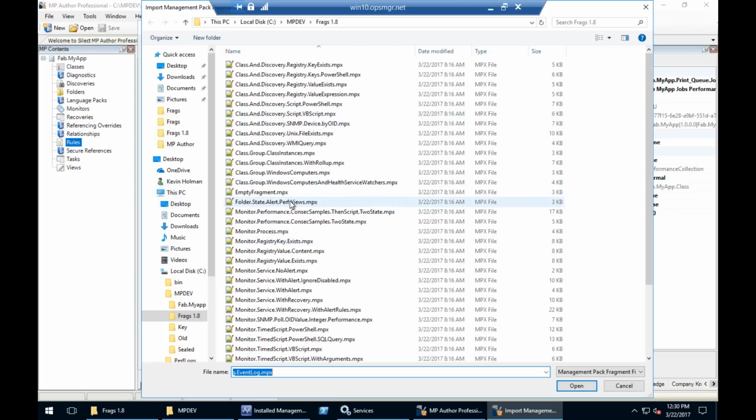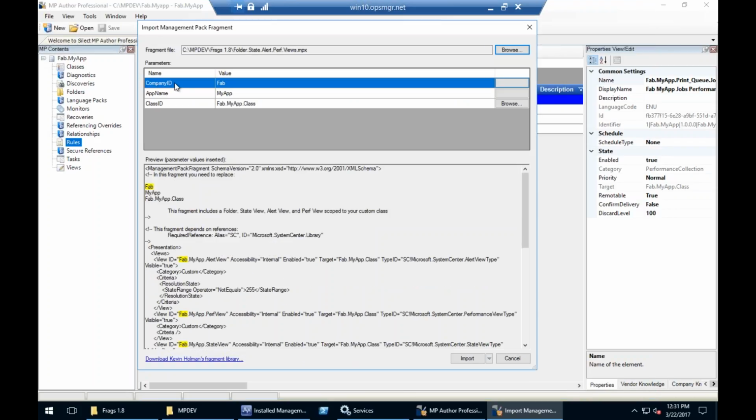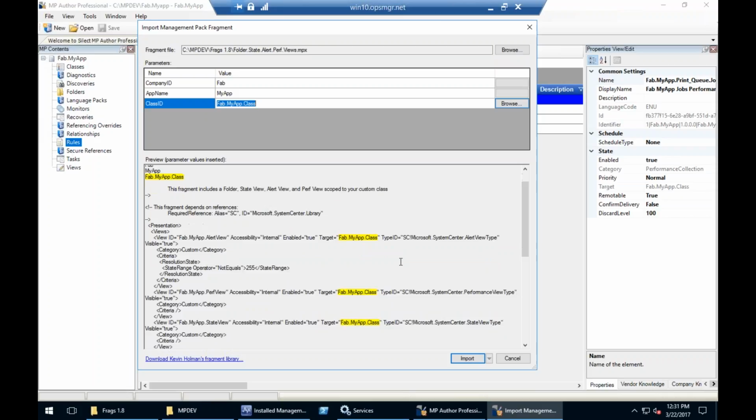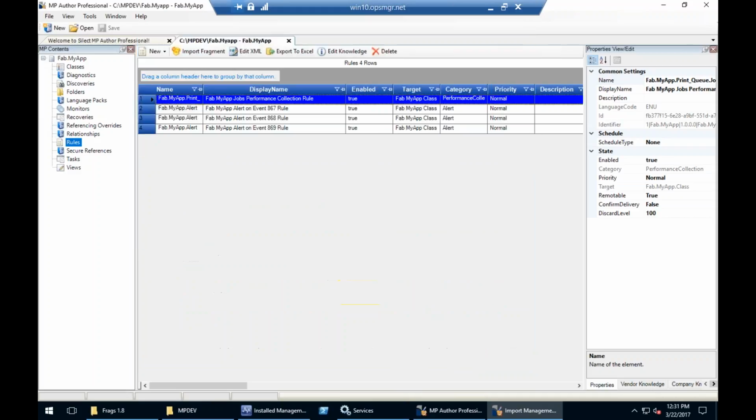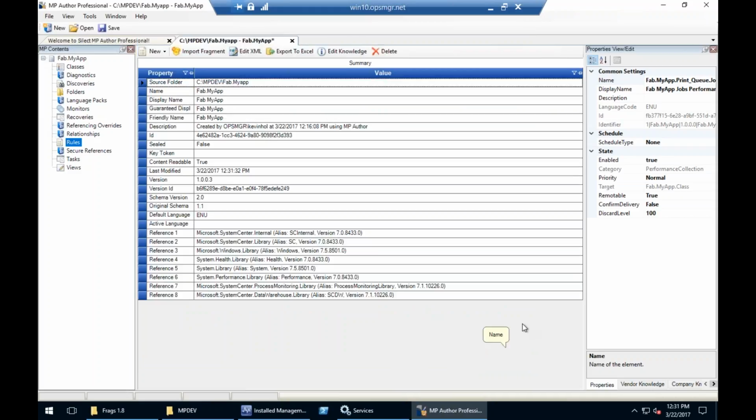And I'm going to browse. And the first thing I wanted to show was the views. So I've created a fragment that has a folder for the management pack, a state view, an alert view, and a perf view, all scoped to the custom class that we created. So I'm going to hit OK, and I don't have to provide any data. It's pre-populated with everything. There's my company ID, the app name I want it scoped to, and the class ID. And so you can see in here that there's an alert view, there's a perf view, and there's a state view associated with this. So that's it. I just choose that fragment and hit import.